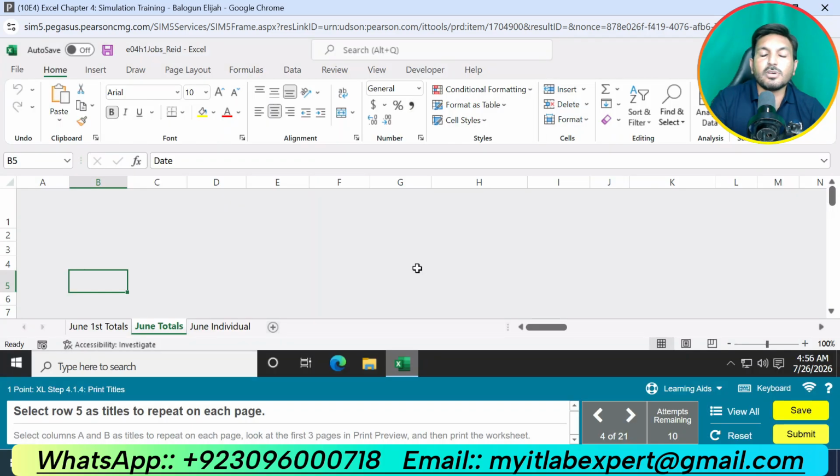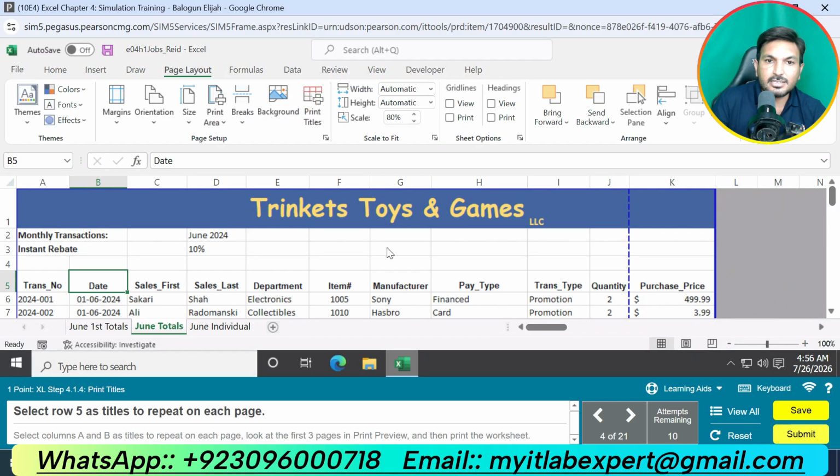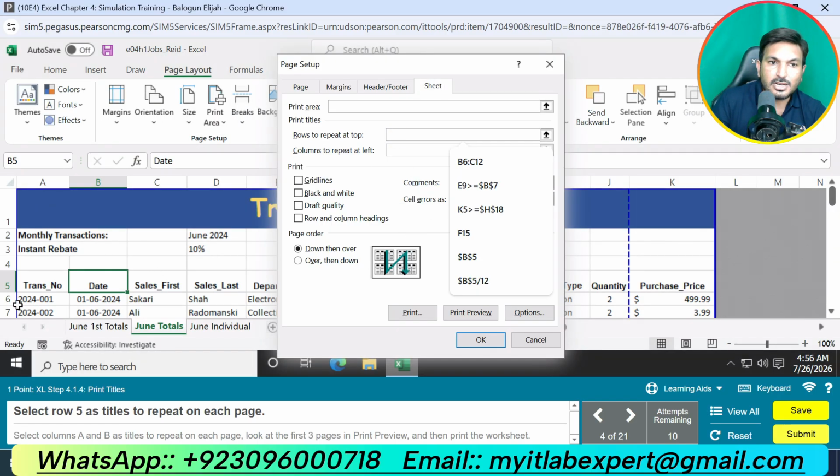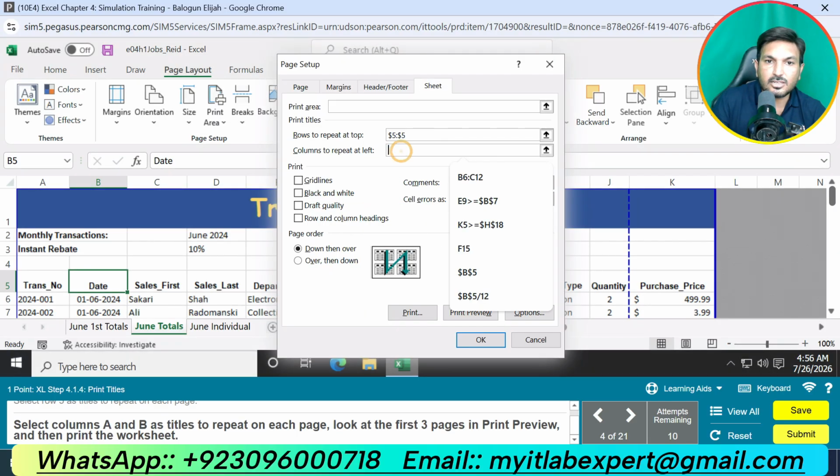Now we are supposed to do the next question, that is question number 4. Select row 5 as the title: go to Page Layout, click Print Titles, and in Rows to repeat select row 5 and click OK. Select column A, again click Print Titles, click in Columns and select columns A and B and click OK.